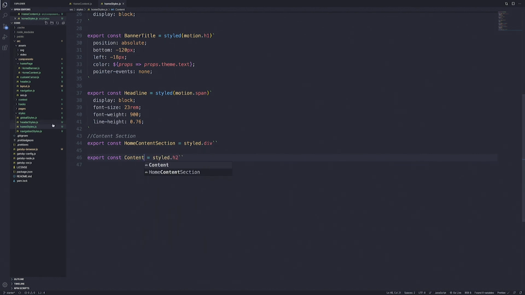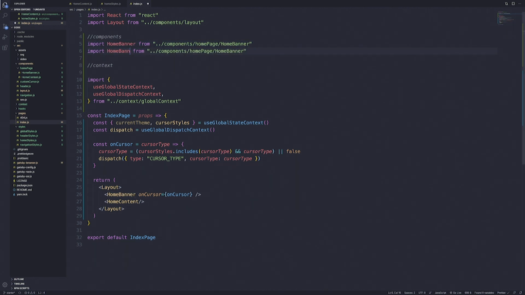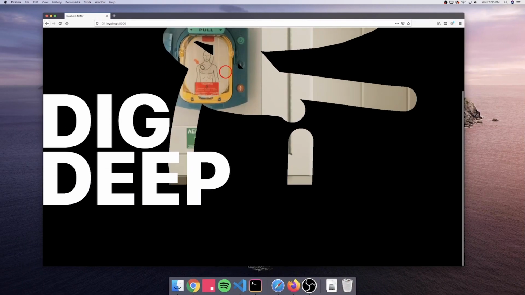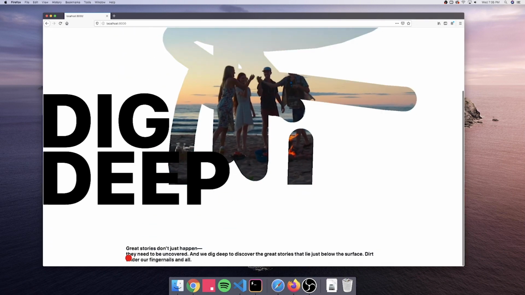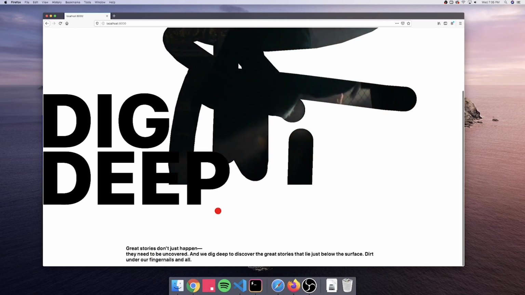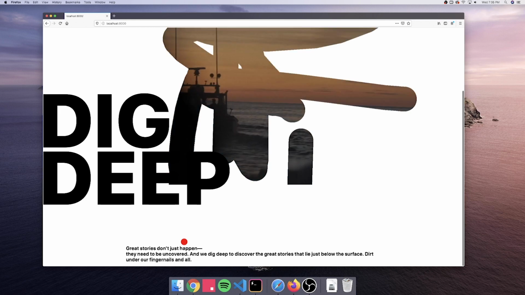Let's save this and go into our pages directory inside index.js. And we already have home banner rendered out. Let's render out the home content, and we'll need to import home content similar to what we did for the home banner. Just change it to say home content. And let's save that. Let's preview what we have. And we can't really tell if the text is loading, except now we can because we have to switch it to the light theme. So the text is loading now, but we need to style it accordingly.